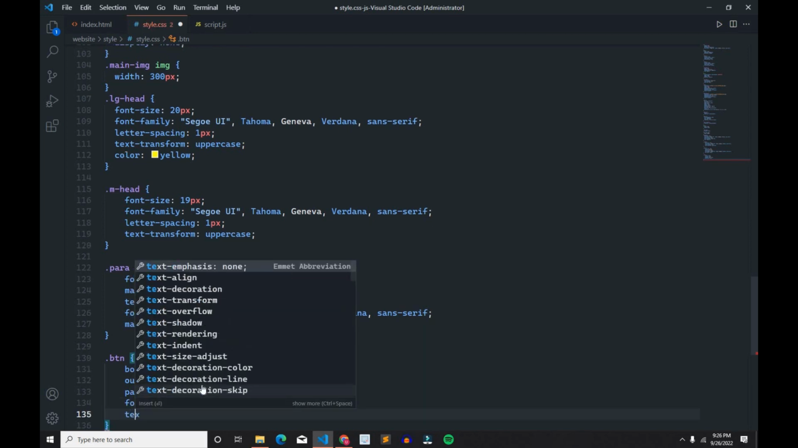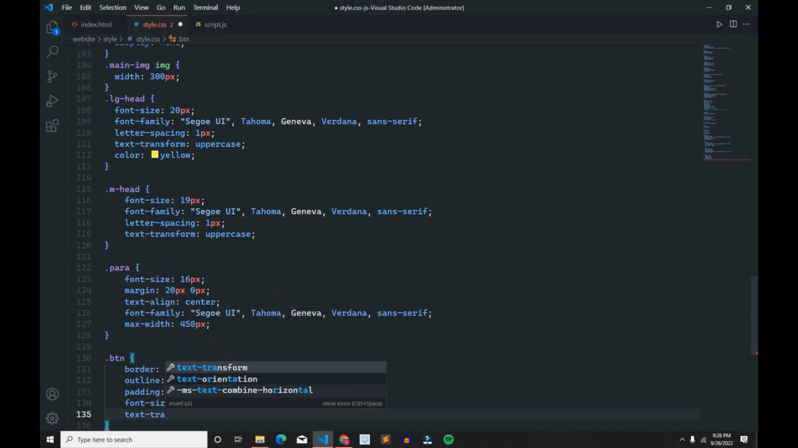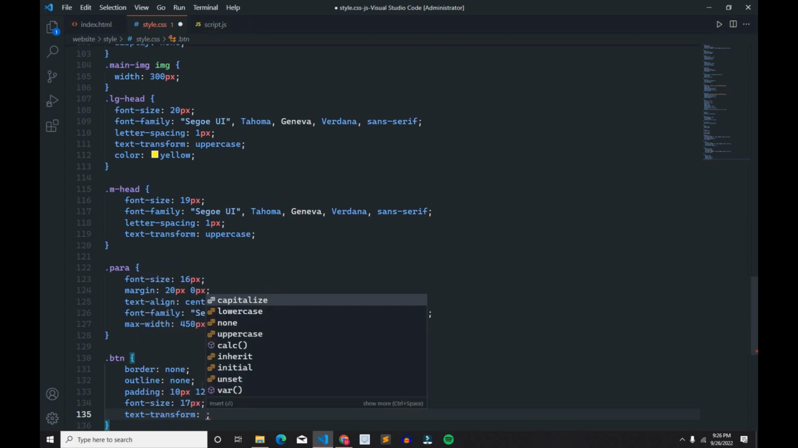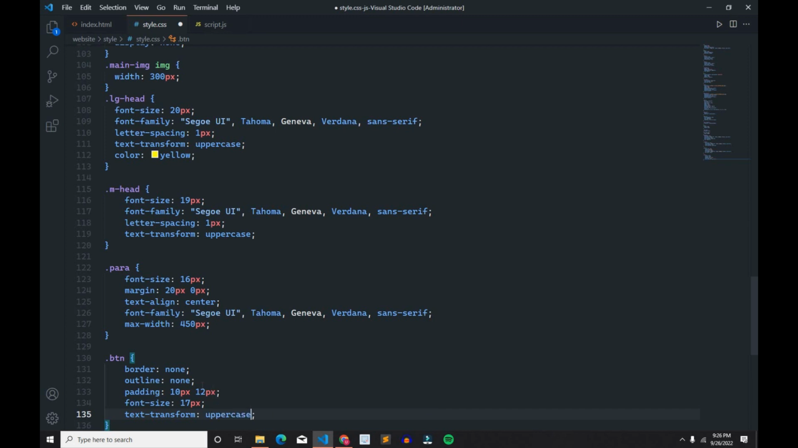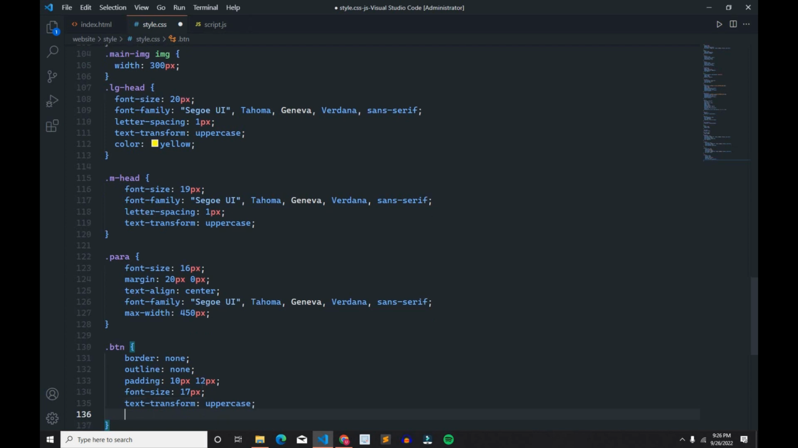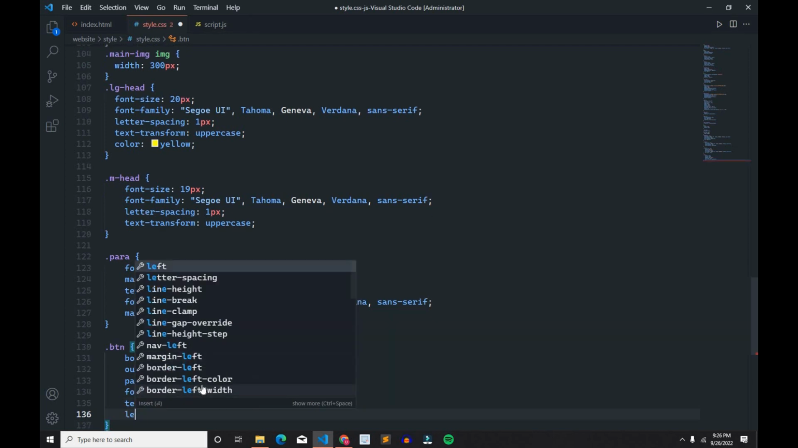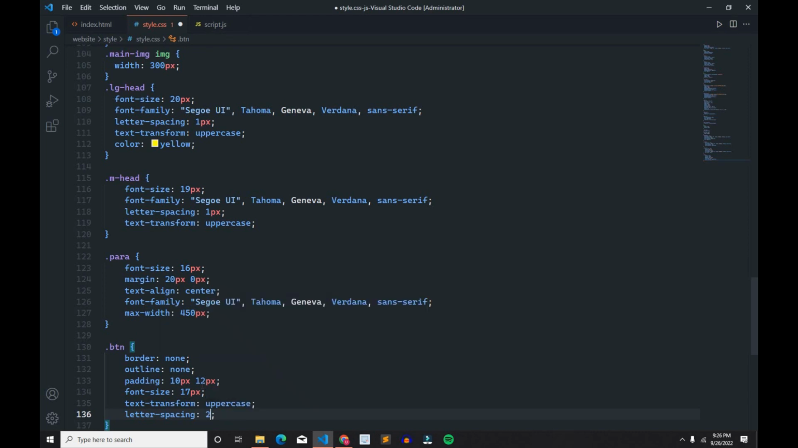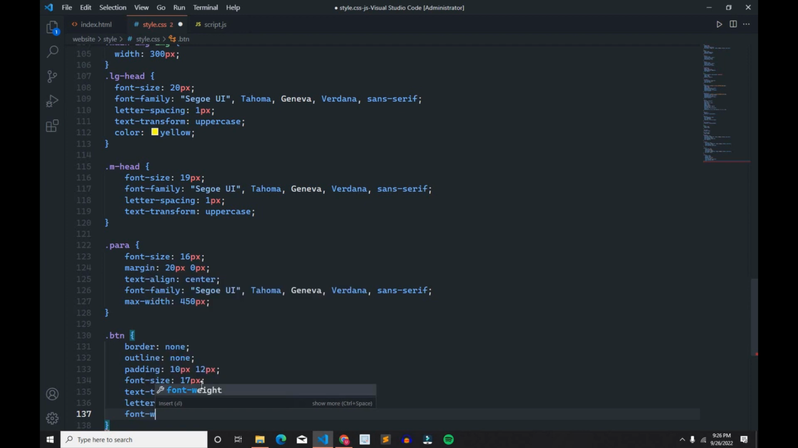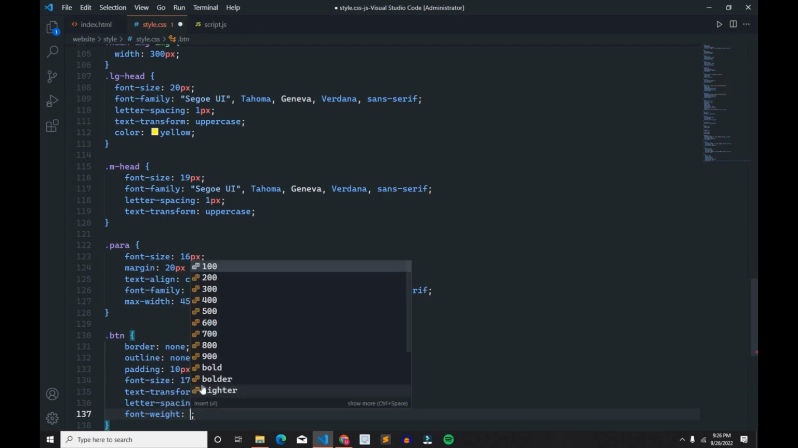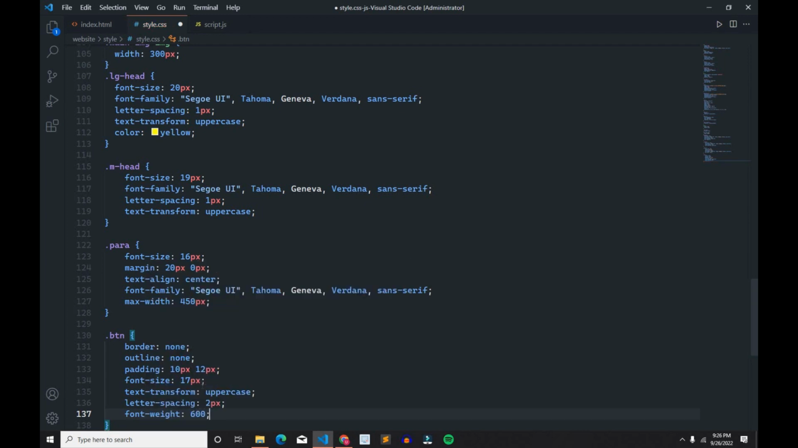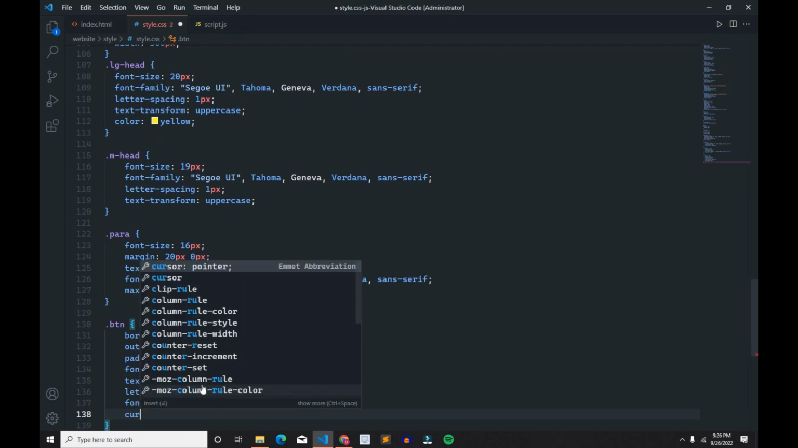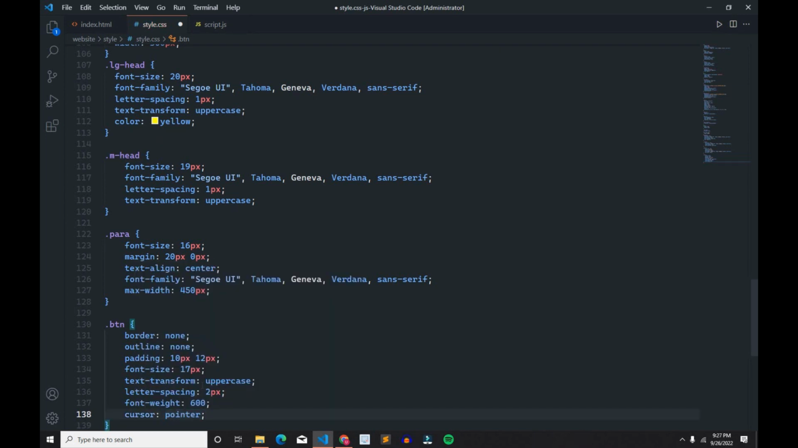Then text transform, let's say text transform to uppercase, I think so. And let's say letter spacing to 2 pixel. Let's add letter spacing to 2 pixel like this. Then we have to add font weight like this. Font weight 600. Then after that we have to add cursor to the pointer.